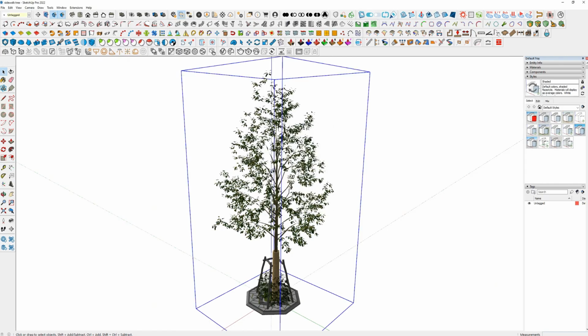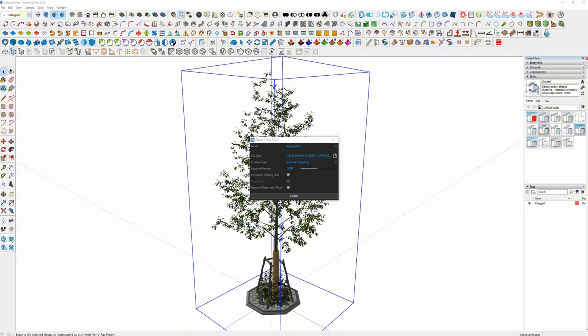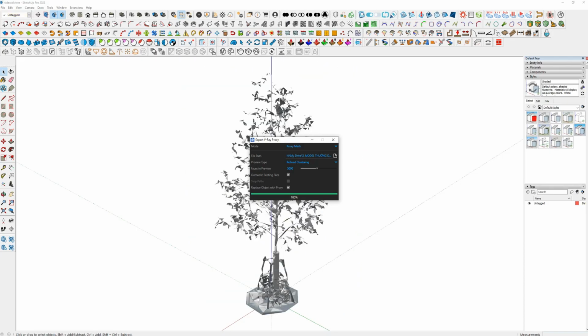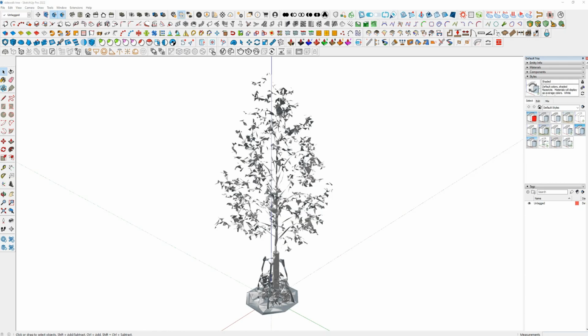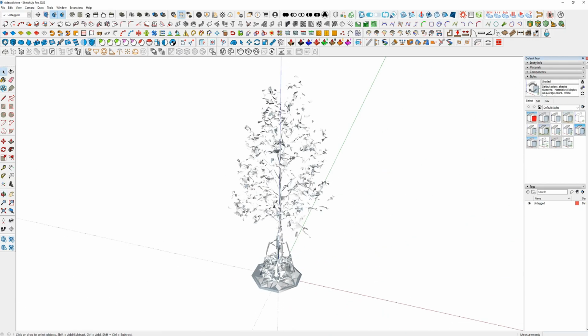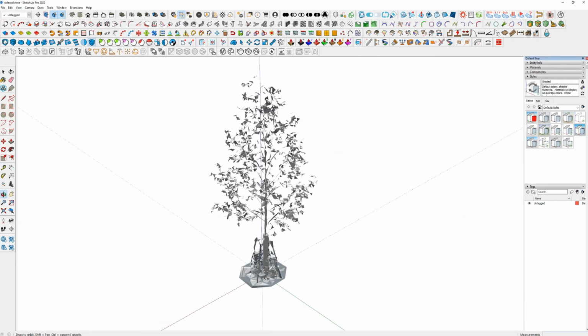Step 2. Convert the file to a proxy in FBX format. Now we'll convert the file into a proxy. This step is crucial for optimizing the model, reducing file size, and ensuring a smoother workflow. Before exporting the proxy, you need to make a group of the objects you want to convert. Simply group them together as one object.